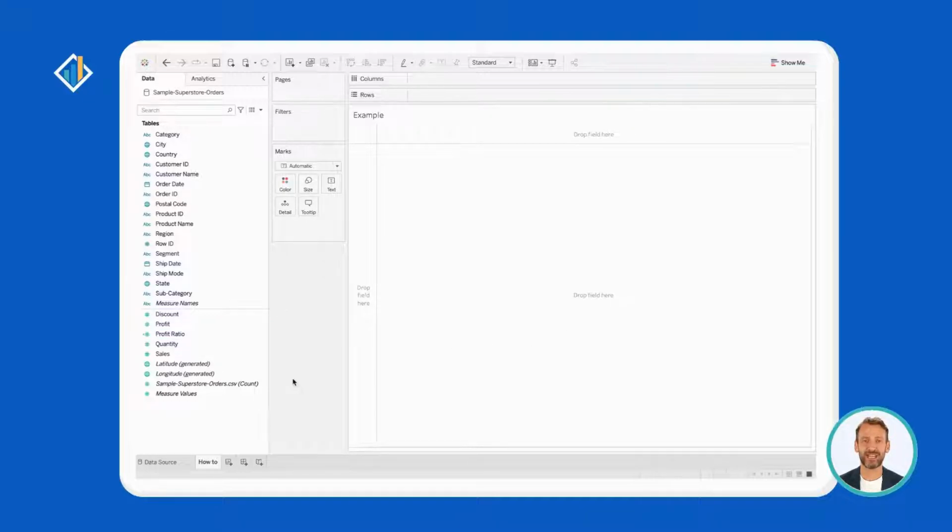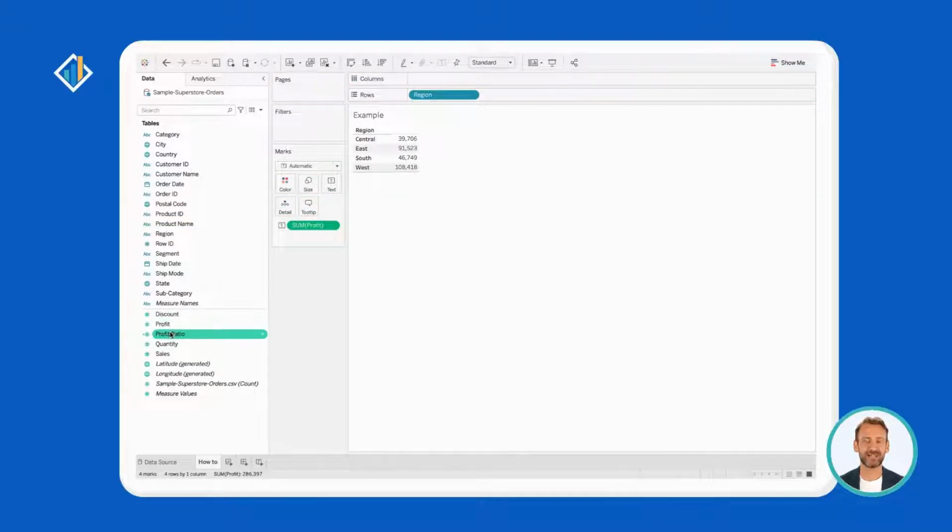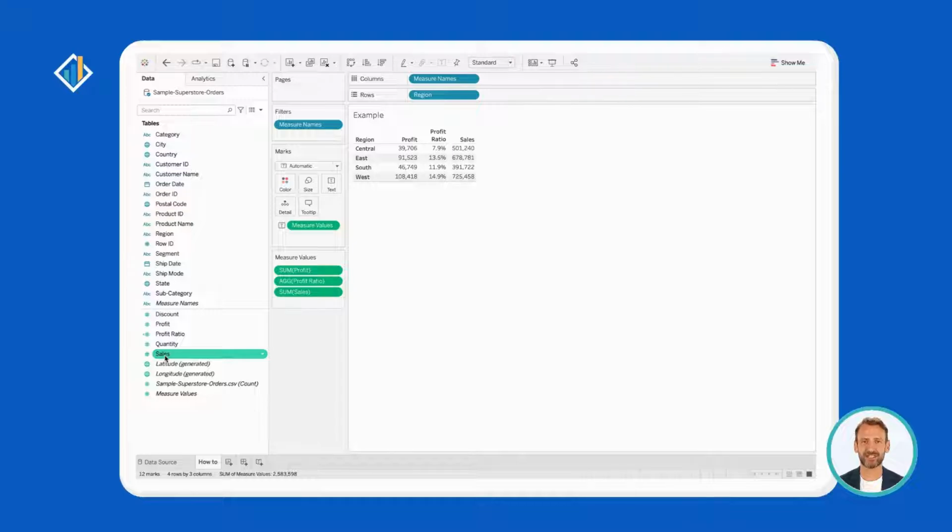Before you go, let's verify together the correctness of your work by building a simple table that visualizes sales, profits, and profit ratios by region. You can do it in 3 easy steps. First, add region to the rows. Double-click on profit, profit ratio, and sales. Lastly, adjust the number format for profit and sales by setting them as currency.